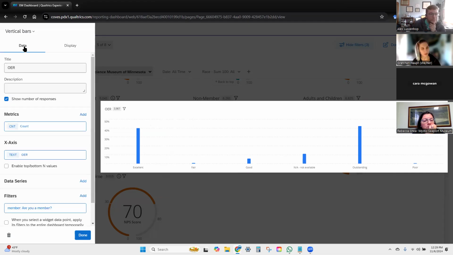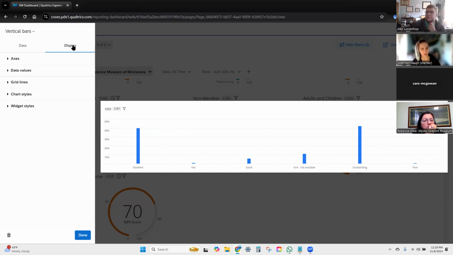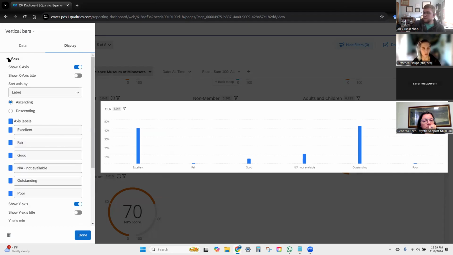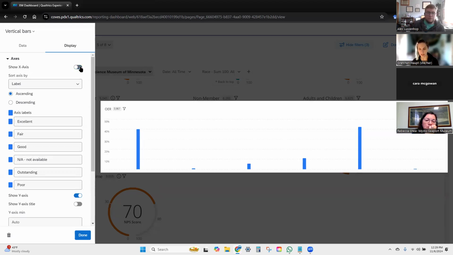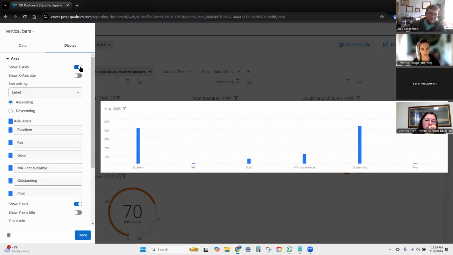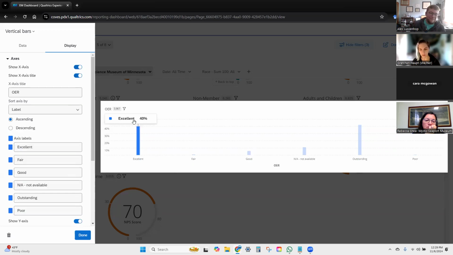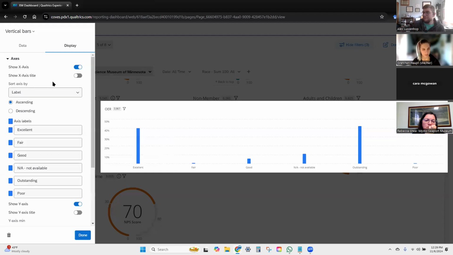So there's the data tab over here. There's also a display tab, and this is where you can really get in and make it look the way that you want it to. If you drop down axes and uncheck that, you're not going to have any labels, but we do want those. If we check that, we're going to have our title overall of what the variable is.